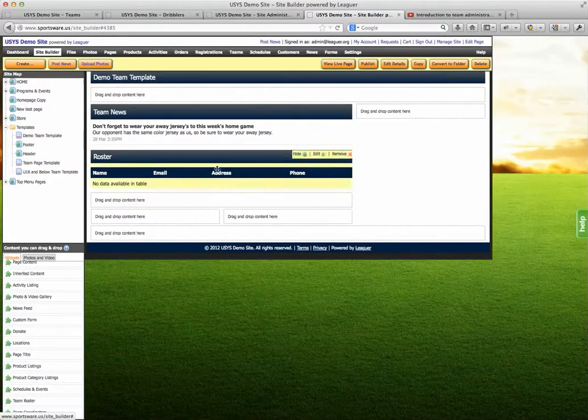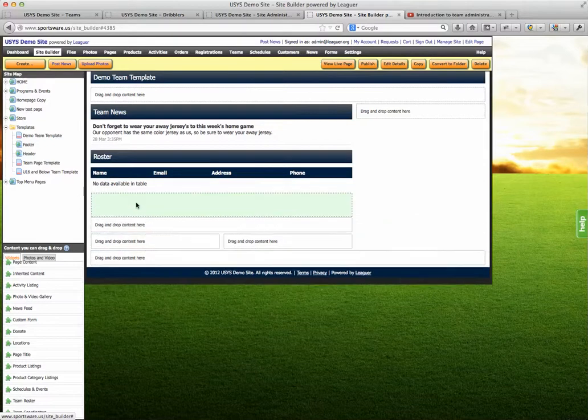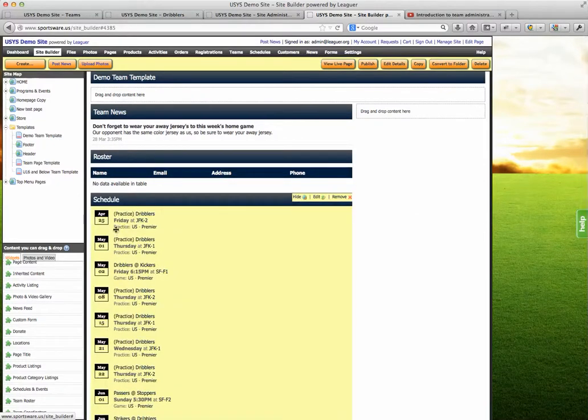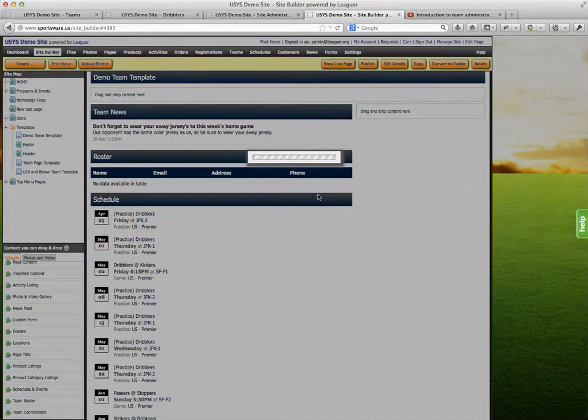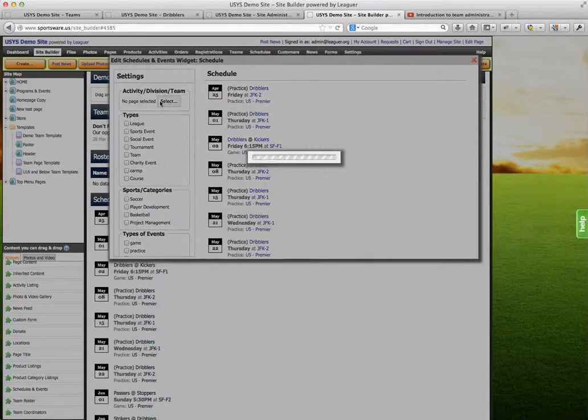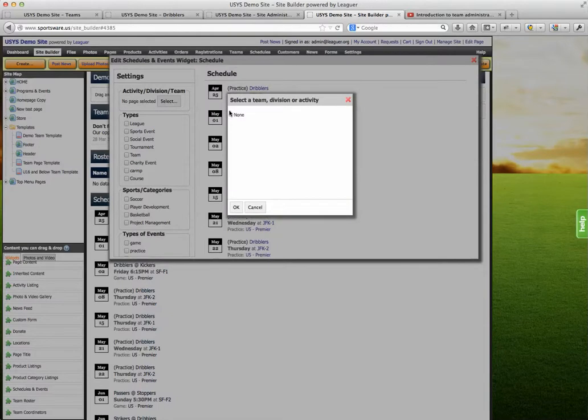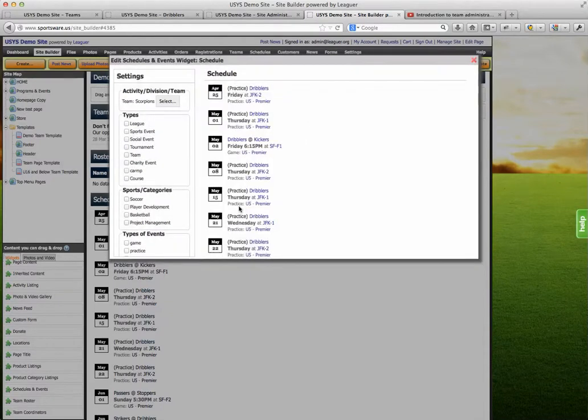So we have that, and then we'll go over here, and we'll add a schedule. So here what we're going to do is, you see this just has a calendar of events. What we'll do is, again, we want to select, actually I don't think we actually have to select the team itself, but when you generate the team page, it'll put in the team for you. So you can just pick one.